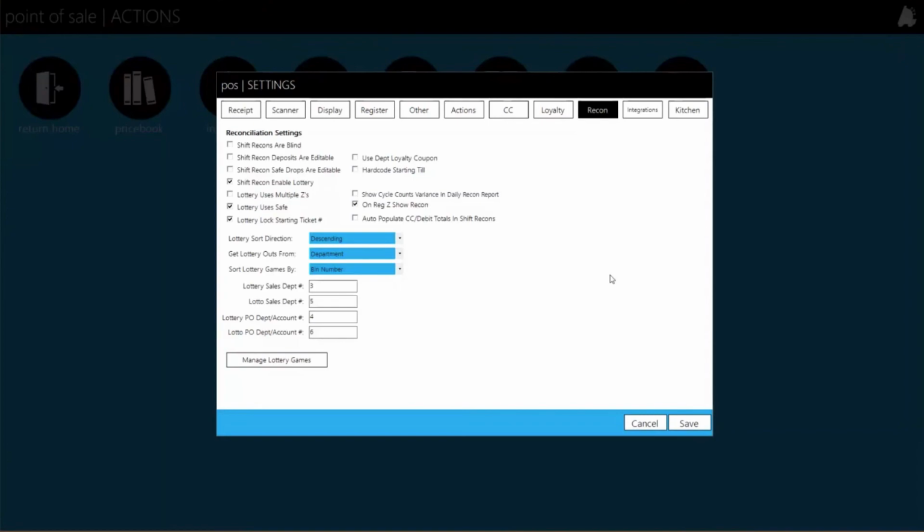Auto-populate credit card debit totals and shift recons. Once again, it does exactly what it says. If that's set to true, then on your shift and reconciliation, that field for credit card and debit card is no longer editable. It's going to be pre-populated.